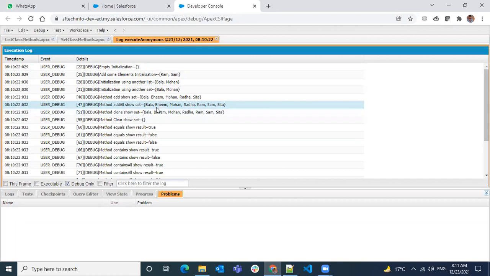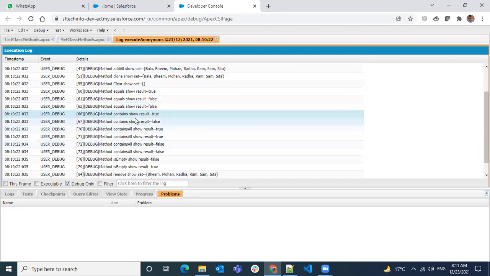We don't see any duplicate values. When you clone exactly the same set, it is cloned. And when you clear, it's an empty result. And we are checking whether they're equal or not. When we compare with the clone set, it is true. When we compare with the other set, it is false, and with the other one also, it is false. Again, contains checks whether the element is there or not. If it is there, it will return true. If it is not there, it will return false.